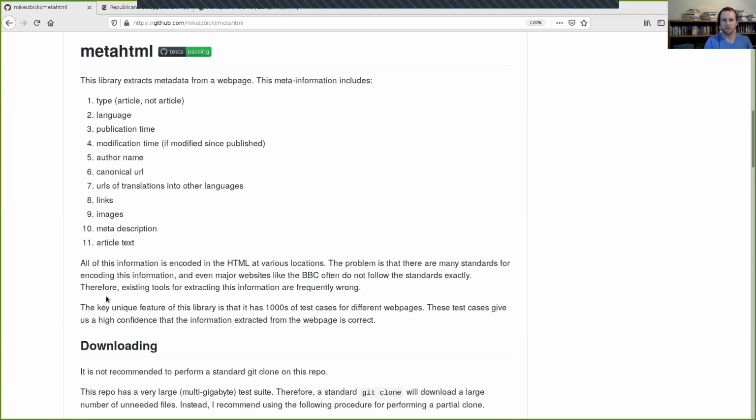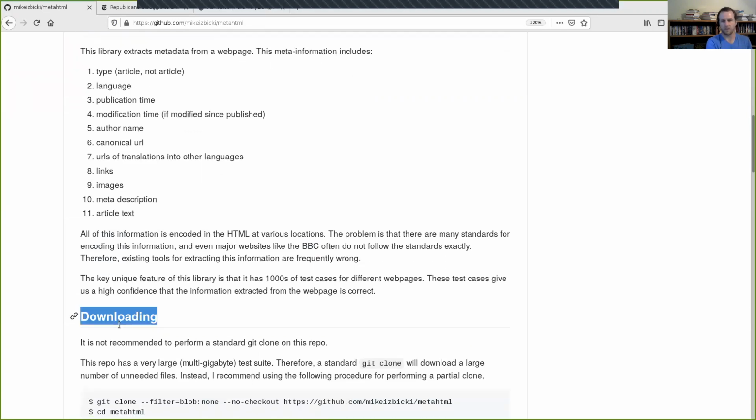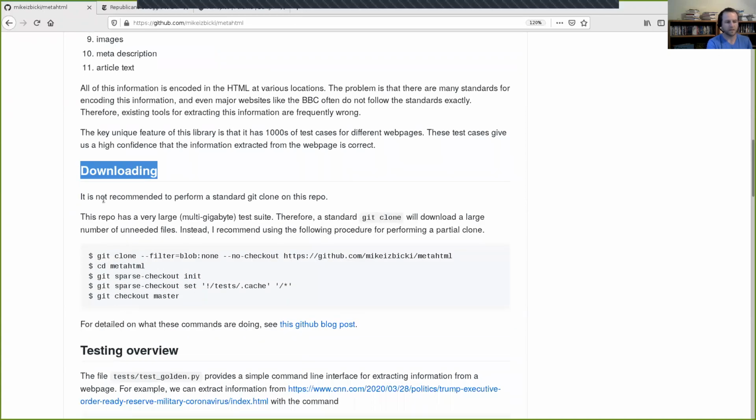Okay, so now let's talk about how you actually use this library. The first thing is you have to download it. And downloading this library is a little bit different than other GitHub repositories because of all of these test cases. Each one of these test cases takes up a couple of megabytes just by itself. And I mentioned there's almost 10,000 test cases, so that's many gigabytes of data just in the test cases.